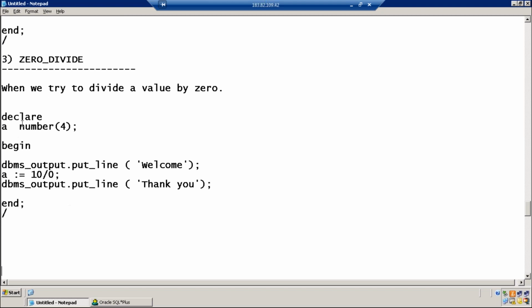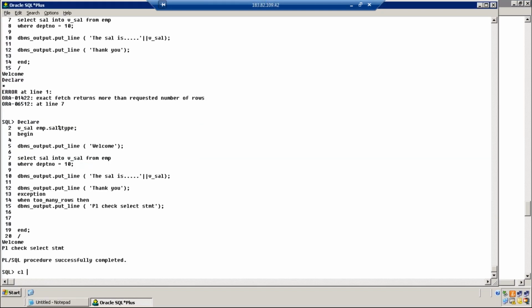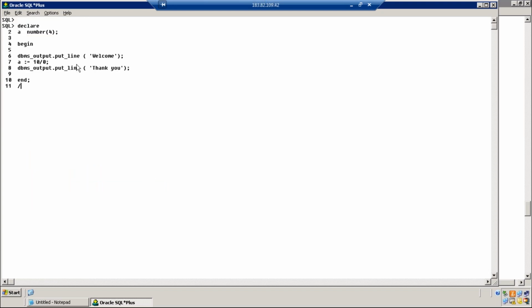When you run the program, it's very simple. Program execution starts from begin. Line number 6 is executed, welcome is printed. Control enters line number 7. When you try to divide by 0, an exception is raised. When an exception is raised, line number 8 will not be executed. Control checks for the exception section. As there is no exception section, your program is terminated abnormally, giving an error message: divisor is equal to 0.